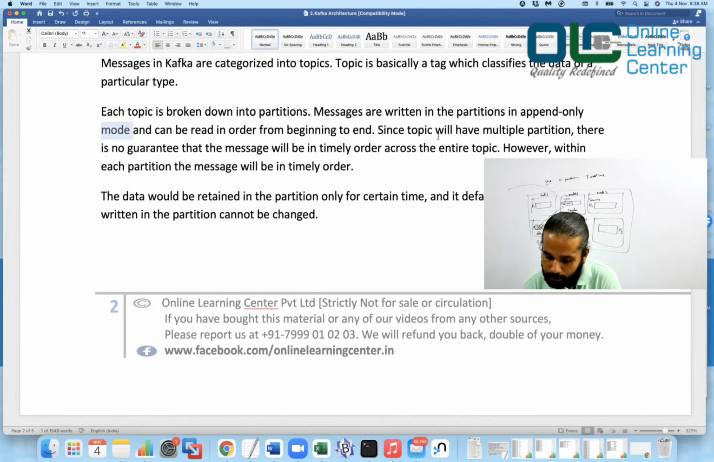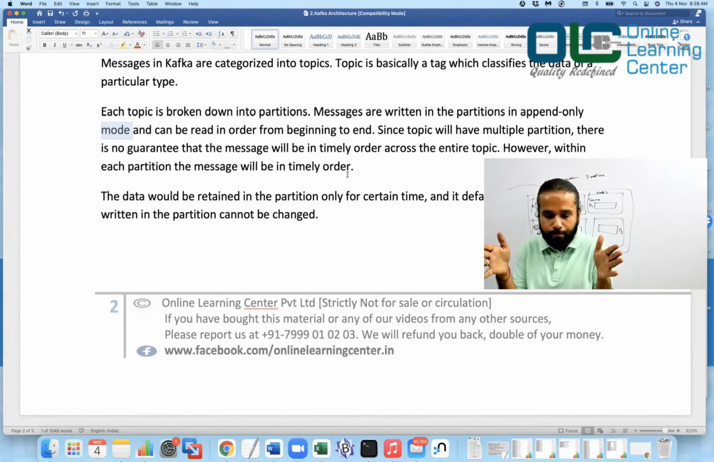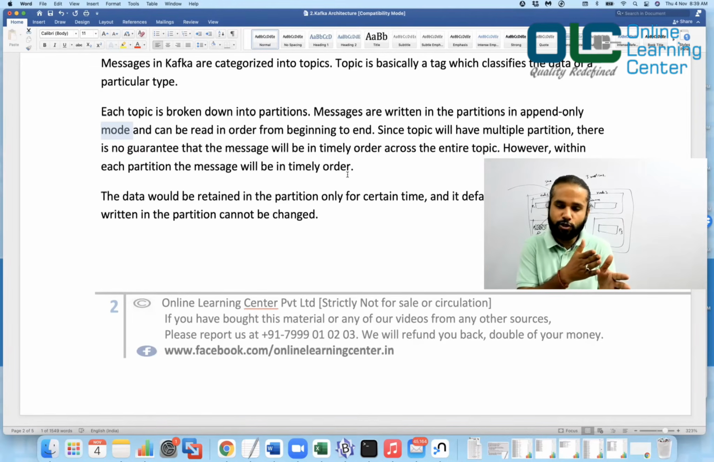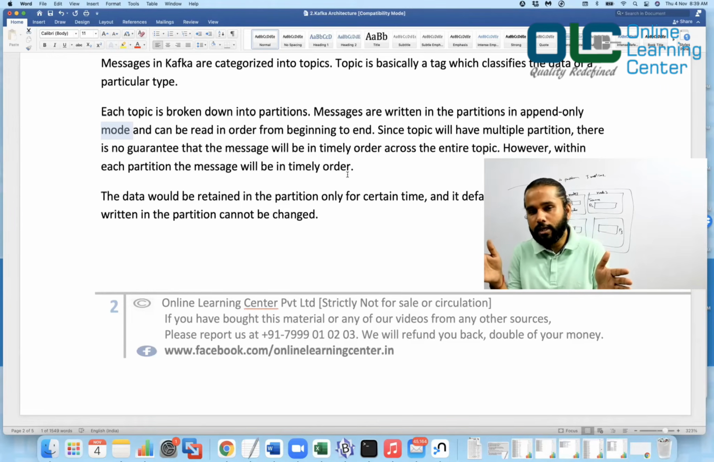Since a topic will have multiple partitions, there is no guarantee that the messages will be in timely order across the entire topic. However, within each partition, the messages will be in timely order. We also discussed this, right? So if you have only one partition for a given topic, then all the data would be in timely order. The data that comes first would be stored at the beginning. The data that comes at the end would stay at the end.